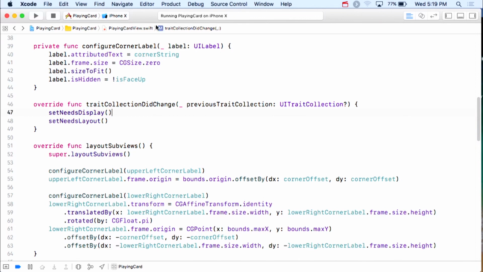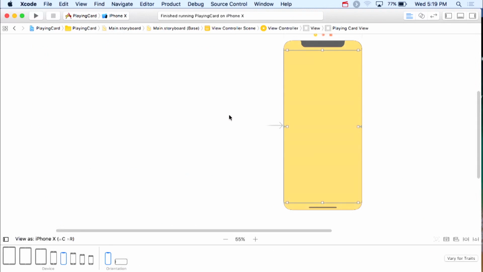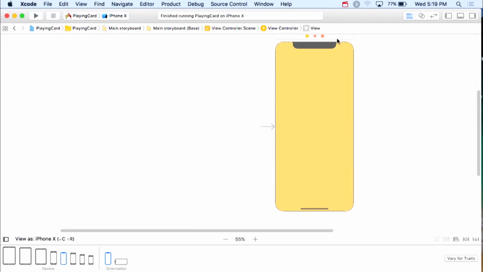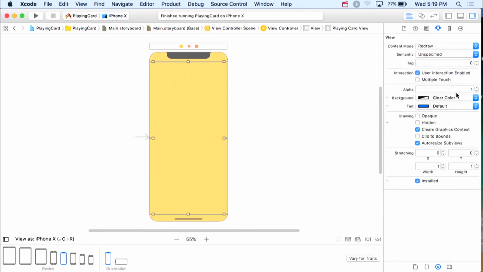Okay, let's go back and do a little bit of layout stuff. Take a little break from drawing our card and do layout. So right now we've got this thing where this card takes up the whole space. Actually, I'm going to make the card white again so we can see it a little better. So I'm just going to go back here and make it white.